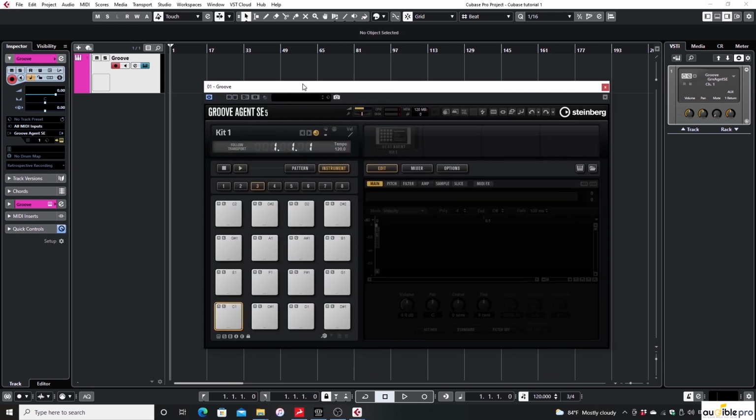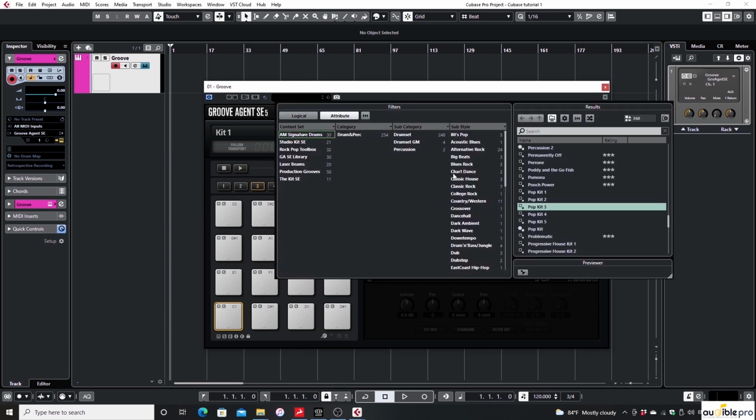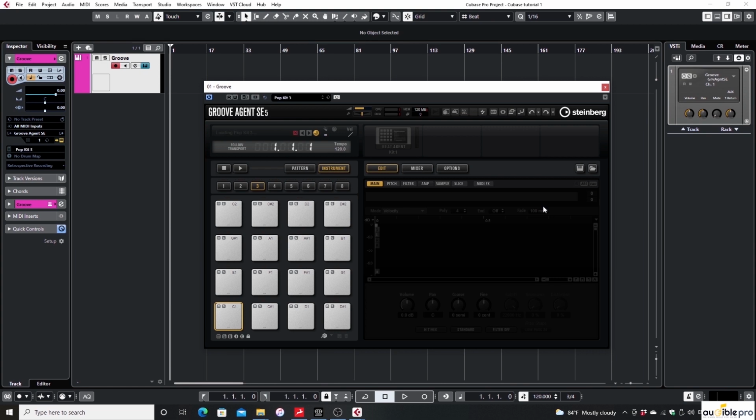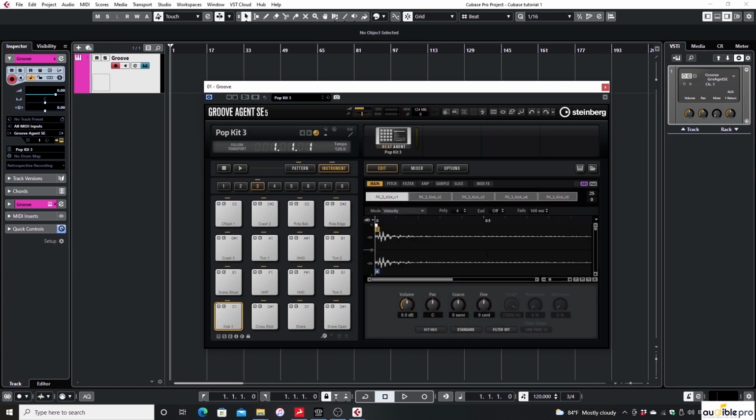As you see, there are 16 pads to assign tones. You can assign tones manually for each pad or use preset kits. I'm going to select a preset for simplicity of the lesson. You can see a black box here and I'm clicking on it. There are many drum presets under different categories. You can select one by double-clicking on the results box on the right. I'm selecting the Pop Kit 3 preset. You can see the sounds are loaded to the drum pads which were empty previously.